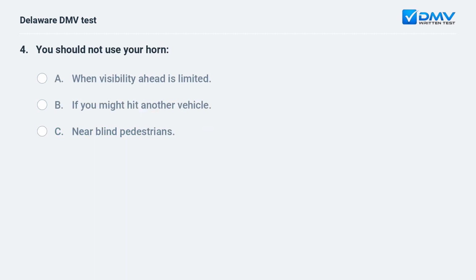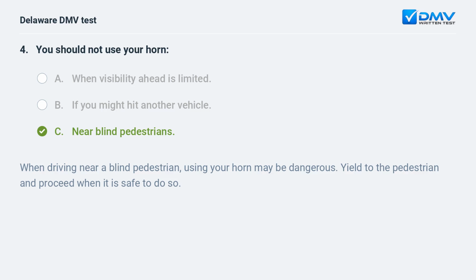You should not use your horn. A. When visibility ahead is limited. B. If you might hit another vehicle. C. Near blind pedestrians. C. Near blind pedestrians. When driving near a blind pedestrian, using your horn may be dangerous. Yield to the pedestrian and proceed when it is safe to do so.